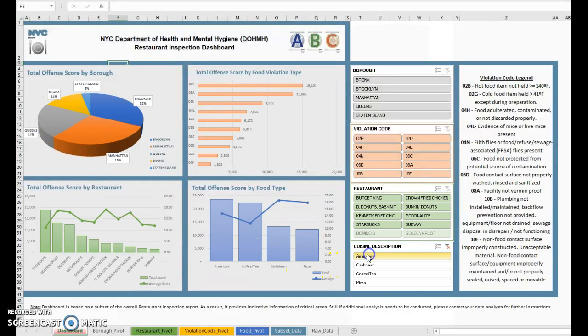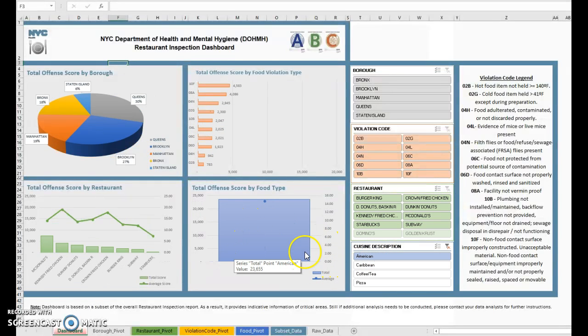Finally, we can do a similar analysis with food. So if American food has been the main challenge, we can select it here, and then we can work with other restaurants to try to improve the overall food. So again, in summary, we have prepared this Excel dashboard to help the New York City Health and Mental Hygiene Department to better focus its resources and improve the overall food quality. We hope that you have enjoyed the presentation.